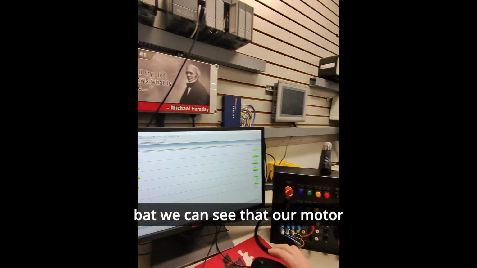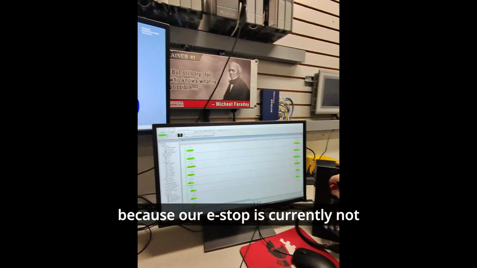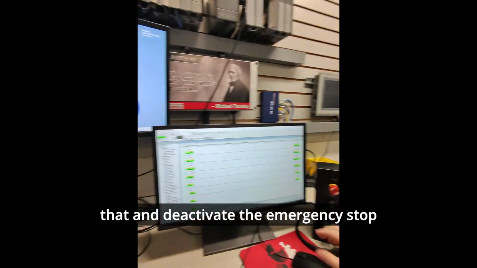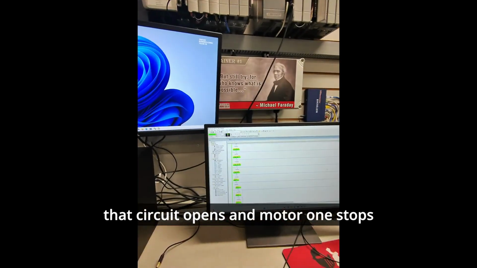And right off the bat, we can see that our motor 1 is running. That's to be expected because our e-stop is currently not active. So if we push that and activate the emergency stop, that circuit opens and motor 1 stops.